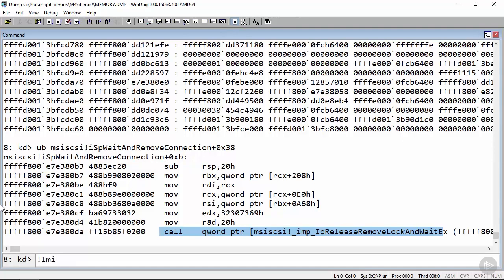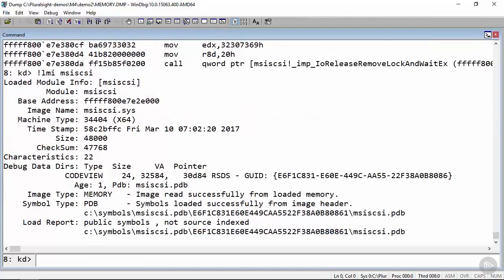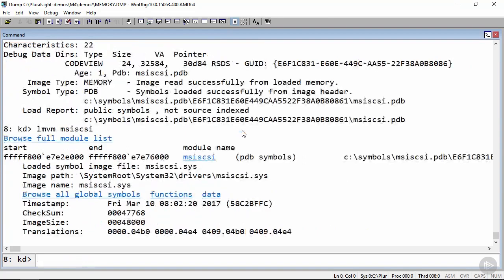So we would want more information from this msiscsi driver to give us perhaps its date. You can see it's March 10th, 2017, or you can do the lmvm command on the same msiscsi driver. It gives you a little bit different type of information. But the fact of the matter is, this driver was produced on March 10th, 2017.